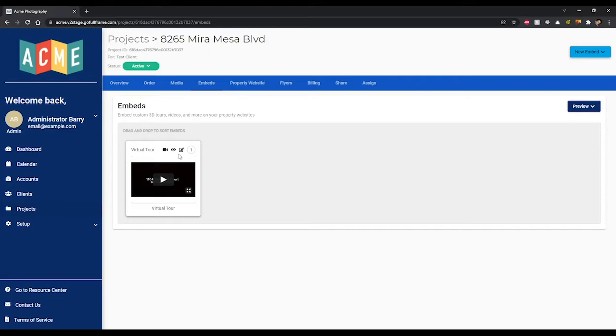You can also preview an embedded video by clicking on the play button on the embed. Lastly, there's the trash icon, which is used to delete the embedded content completely. To delete it, simply click on the trash icon and the embed will be deleted.